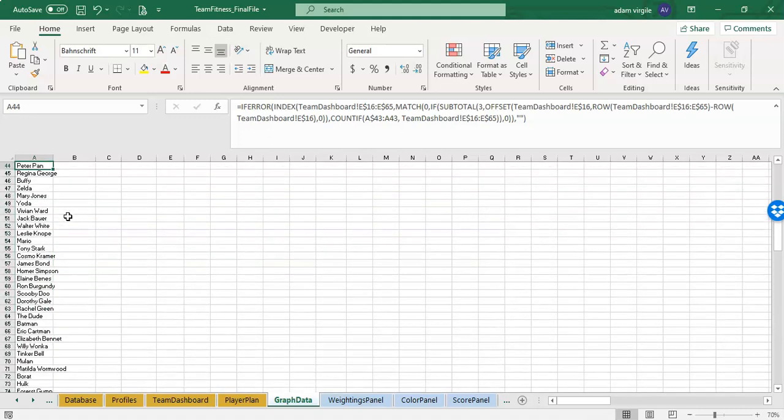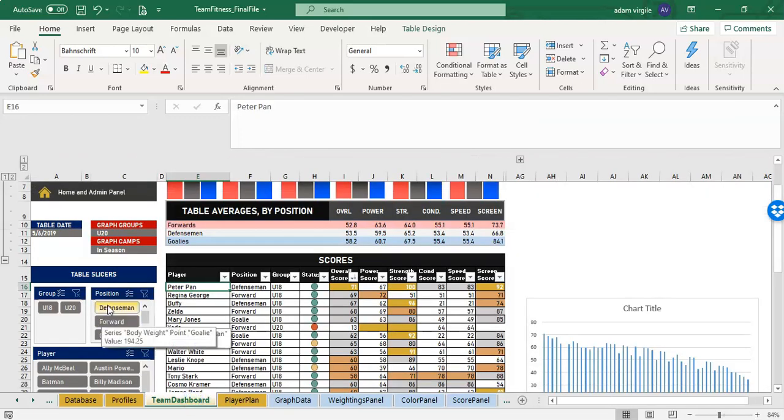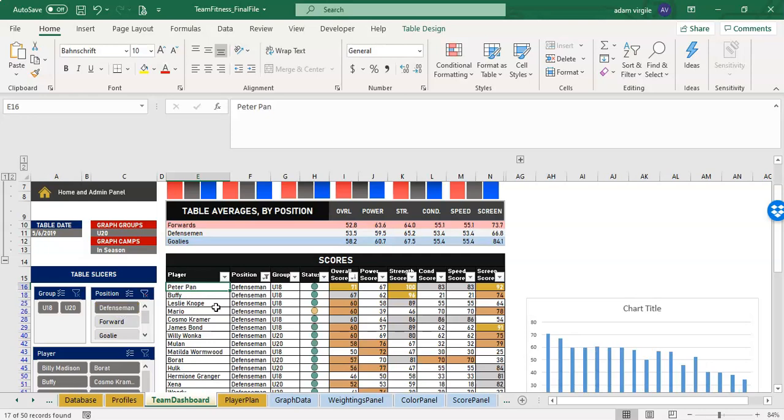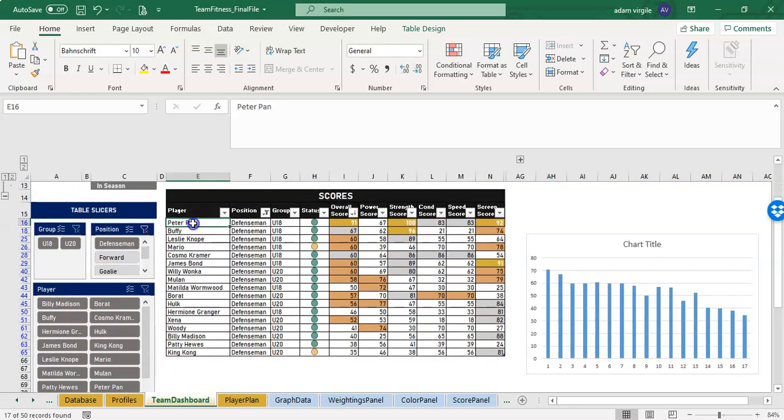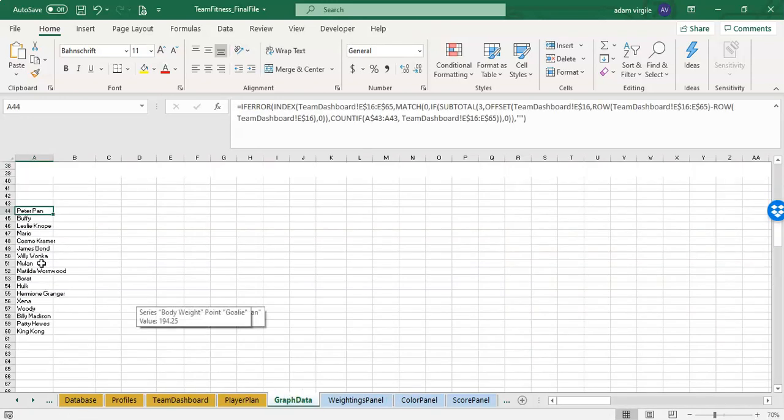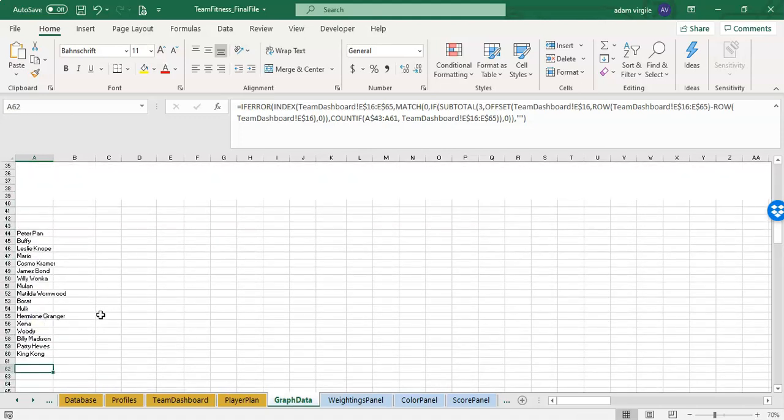And notice all the names in here. Let me go back to my team dashboard. If I choose a specific position, now there are only this many names, which if we see there are 17, and if I go back to my graph data, now only these names show up, and then there are still formulas with blanks and stuff in them. But now we have at least a unique list of names from our table, and that's important so that we can tie data into these names and then use that data for our graph.